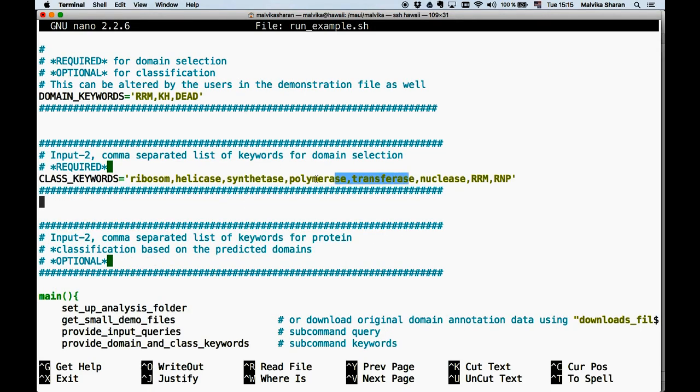This is completely optional. It's a classification keyword. If you're working with a large data set, you want to classify them based on specific function, you can define them here. But two things to keep in mind: we are just working with query protein, and as domain keyword we have provided RRM and KH.